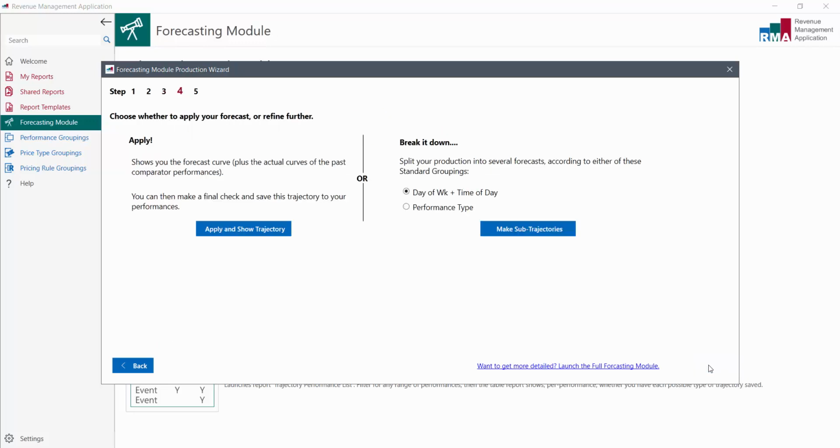Now, we might be finished. It might be that we want to set the same forecast curve for every single one of our upcoming performances of Tribes. In which case, job done. Click Apply and Show Trajectory.